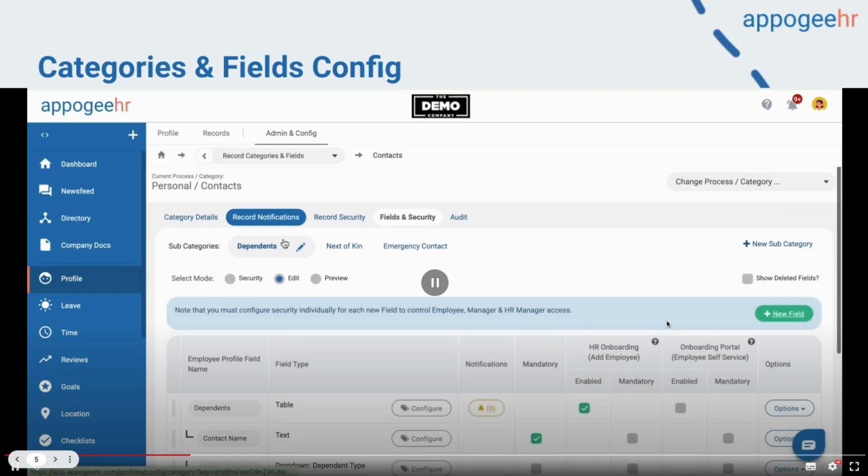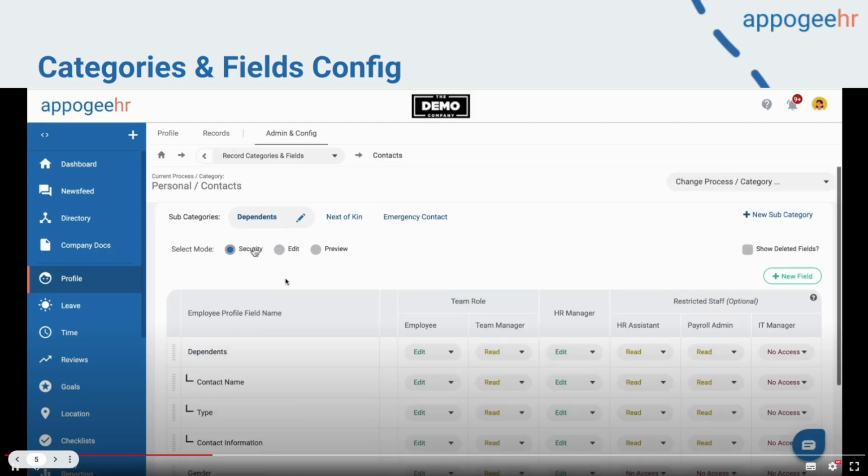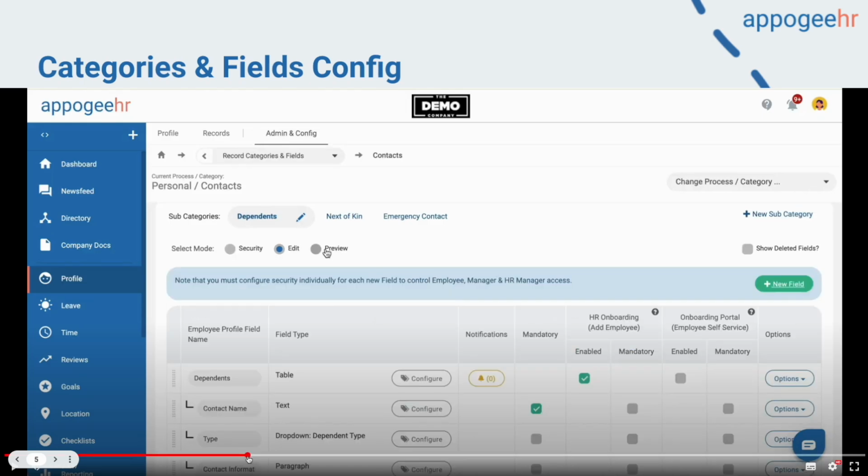If we click into Configure Fields, you'll see that it takes us onto this page where you can see the different subcategories and also select a mode. Let's look at the security mode. You'll see that for each role you can select for each field the security, whether that's edit, read, no access. You can select all of that in this table. Now let's look at edit mode.